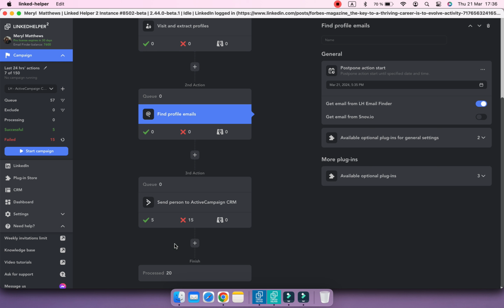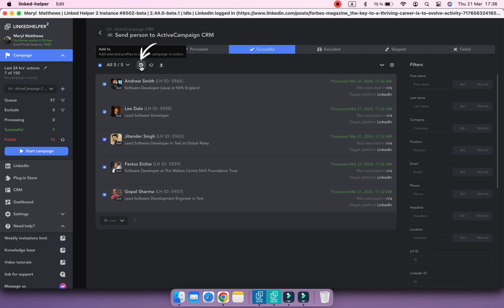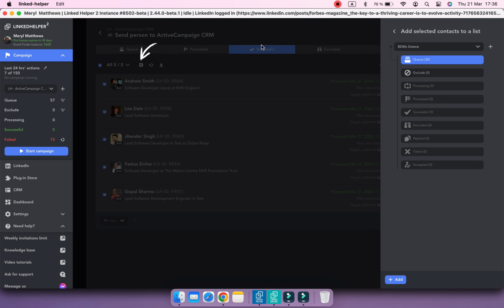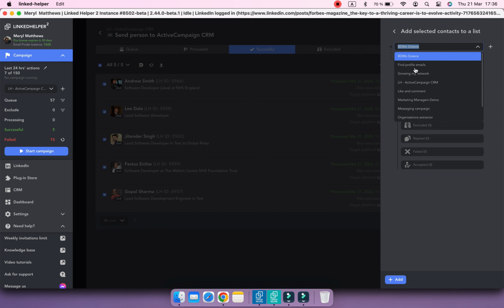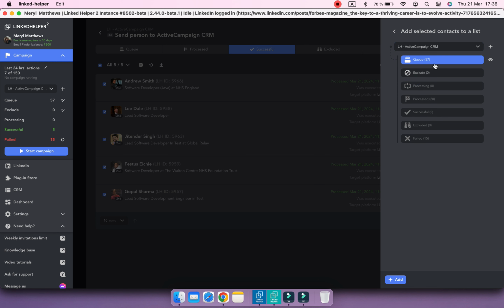Now we'll add the already processed profiles back to the queue of the campaign for reprocessing in the modified workflow. Go to the successful sublist of the Send Person to ActiveCampaign action, select all profiles, click Add to button, choose the same campaign and its queue.